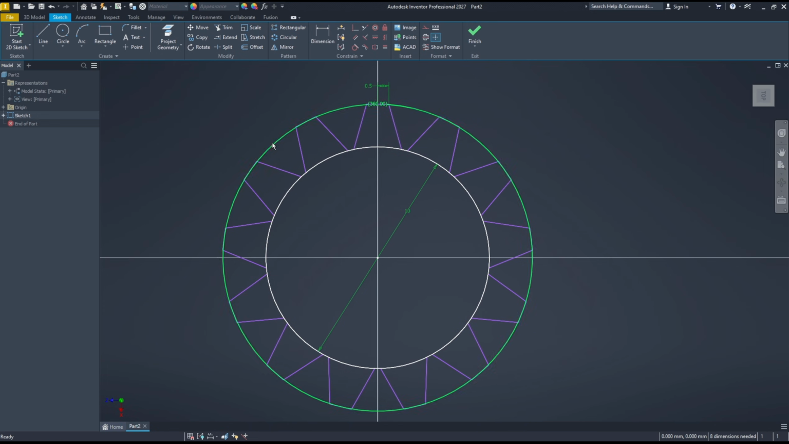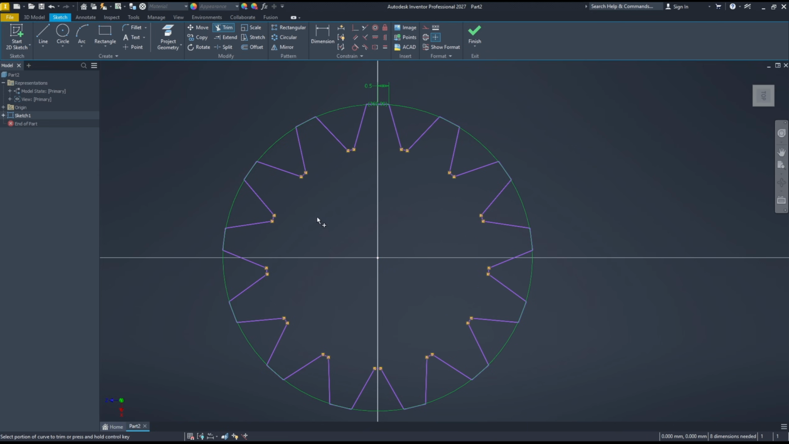And next, we can use the trim command to cut the circle here, the arc. You can select one by one. And next, I will create circles from the center point into here. Now we can click Finish.